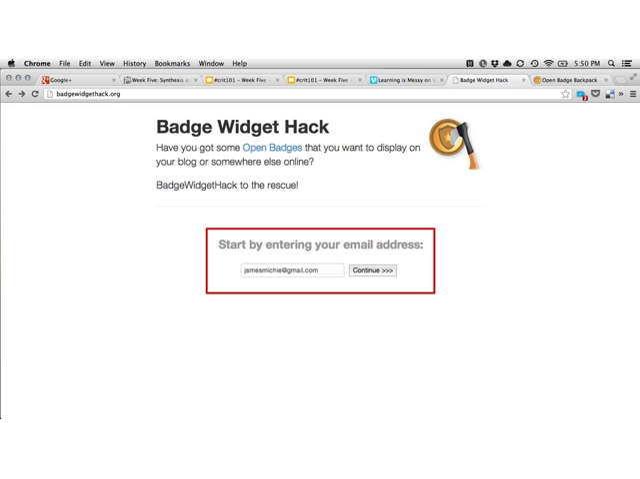So go to badgewidgethack.org, all one word, Badge Widget Hack, and you'll come to a screen that looks like this and asks if you've got some open badges. What you need to do is put in the email address that you signed up to your badge backpack with, and that's hopefully the same email address that I've been sending your badges to, so you can claim them.